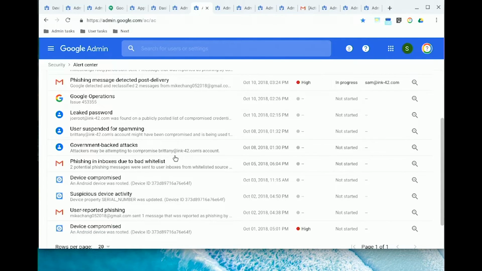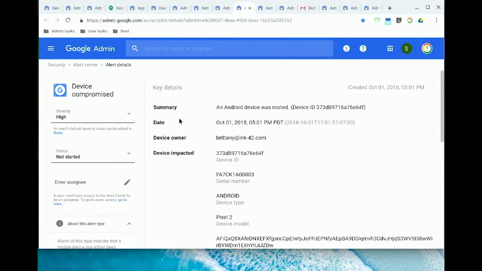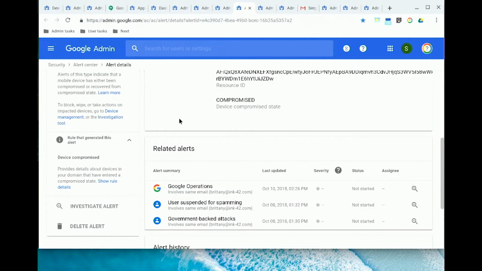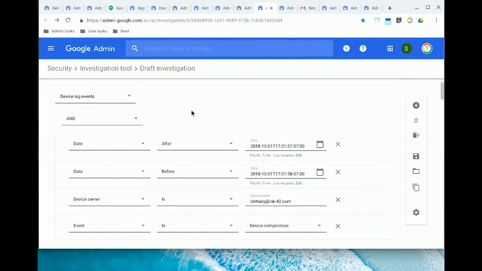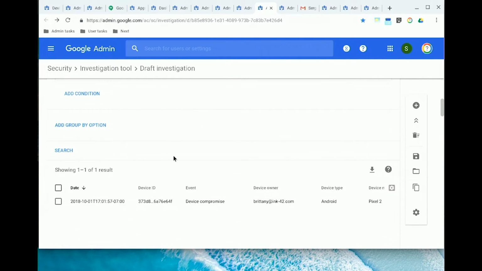And then there are other alerts around user-reported phishing. One interesting one is a device which has been compromised. Now, let's take a look at this alert. Brittany owns this device, and it has been compromised. From within the Alert Center, I can click on Investigate Alert, and that takes me to the investigation tool, where the query is already pre-fed, so you don't have to work around figuring out what exactly is happening behind the scenes. There is a specific event which resulted in device compromise.